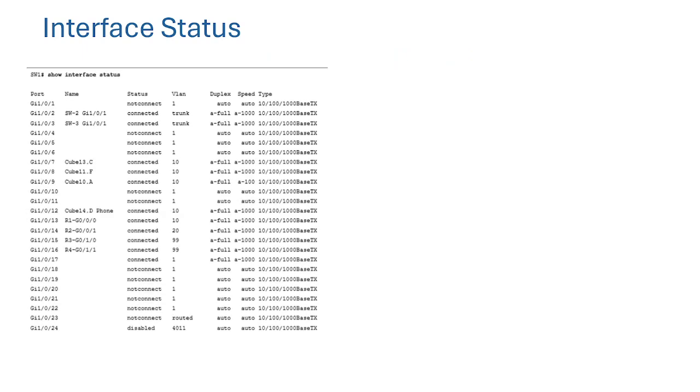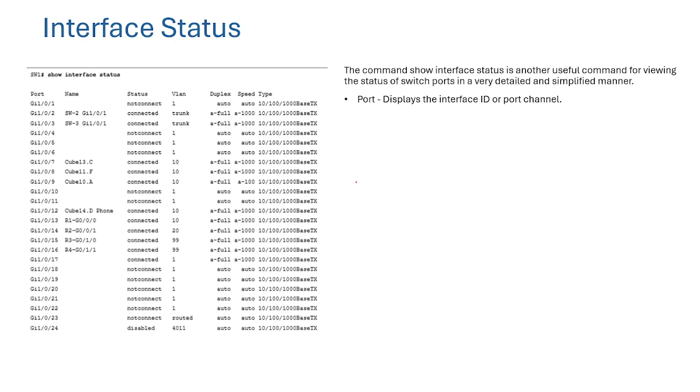The next is the interface status. In any switch or router, you can use show interface status. It will show all the status. Let's go one by one. Here you can see the port. In the show interface output, I'll explain what port, name, status, VLAN, duplex, and speed type are.